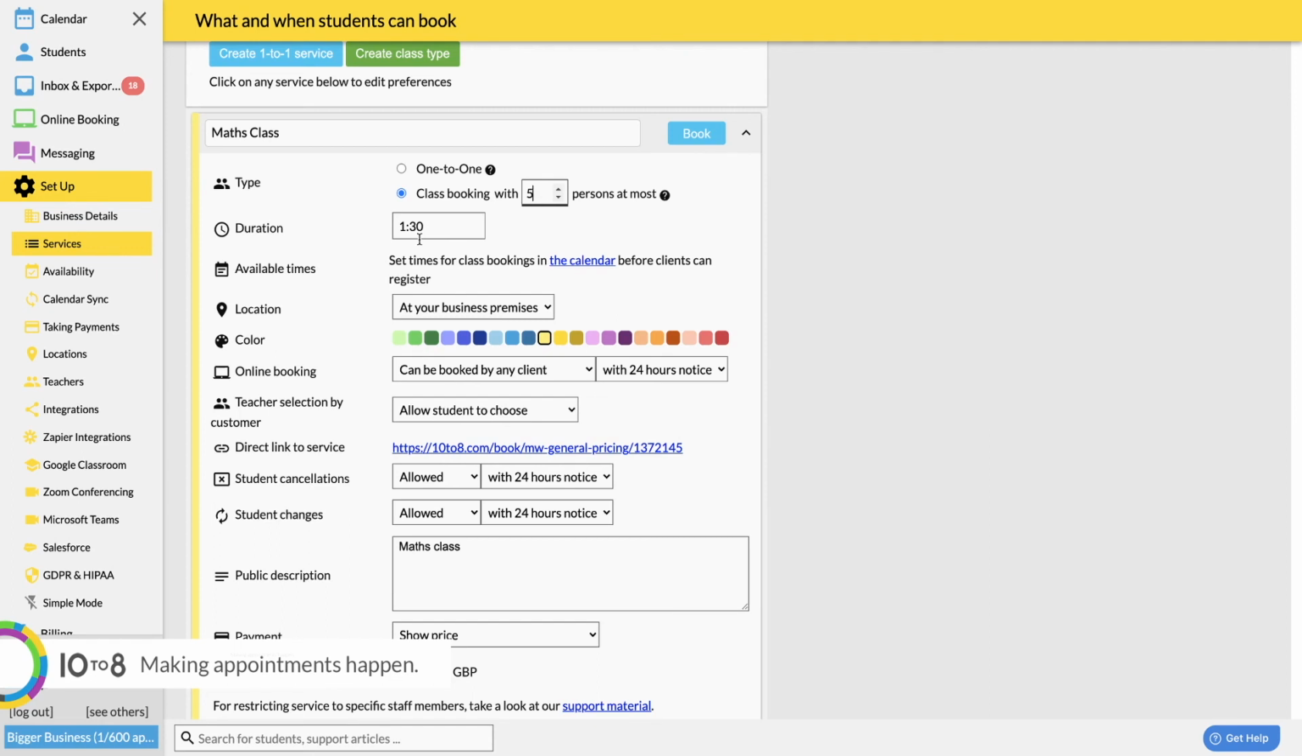With class bookings, there's also a difference in how the availability is set up. So to set up availability for a class booking, you actually need to head into your calendar directly and make the class available by booking it into your diary first.